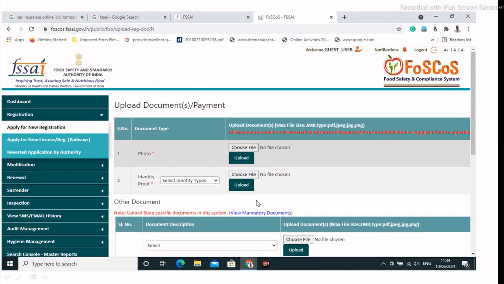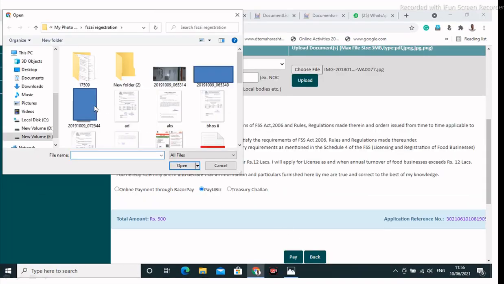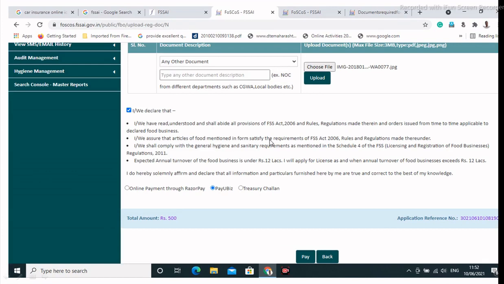Then after that, next is uploading the documents. Three documents are required to upload. The first one is the identity size photo. Select the file, then upload. Then the identity proof. Select the file, then upload. And the last one is the address proof of the industry. Select the document from whichever storage, then open it and upload. After uploading all documents, click on the declaration, 'I declare', and accept.